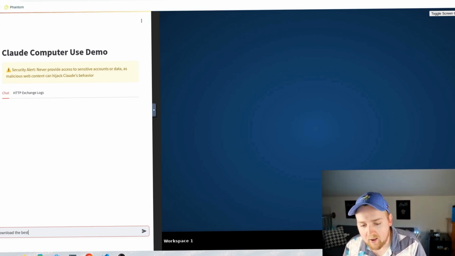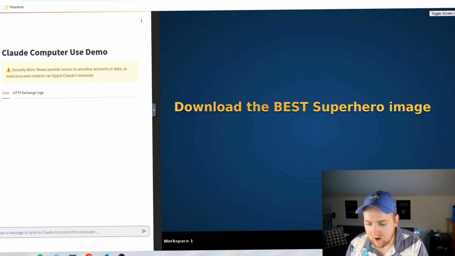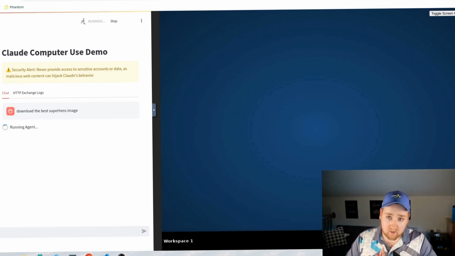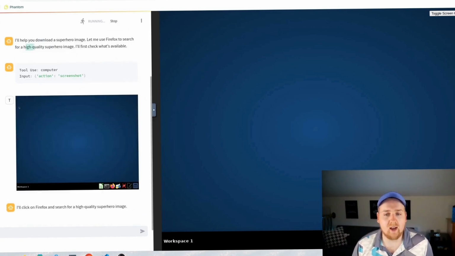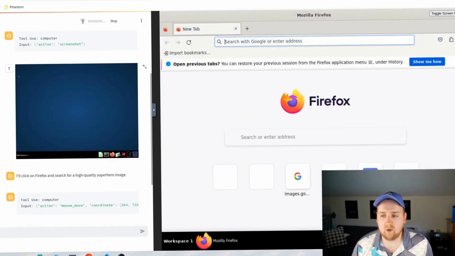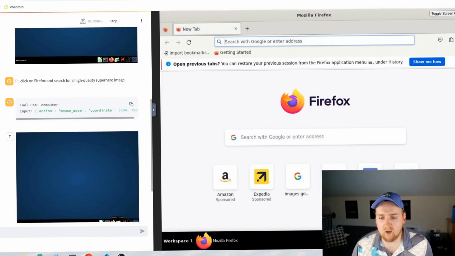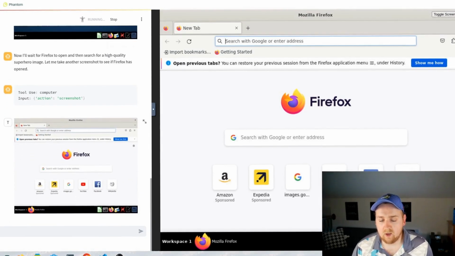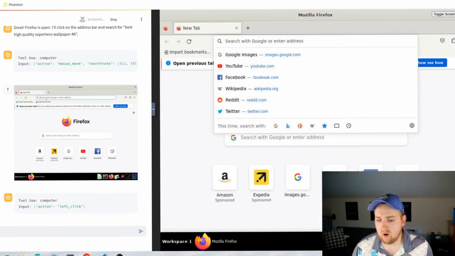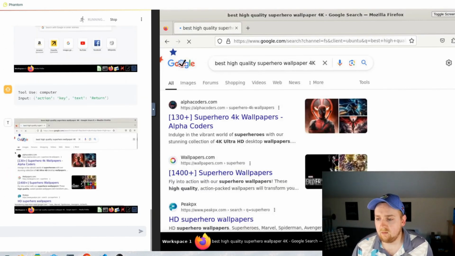Download the best superhero image. Now, I want to see how it does this. I want to see what it thinks the best superhero image is. Okay, so it might think we want high quality. That's fine. So here's what it's doing. It just opened Firefox. It's going pretty quick now. See, here's the actions. It did a left click, waited for Firefox, took a screenshot. There, it found the search bar, typed in there 4K superhero wallpaper.